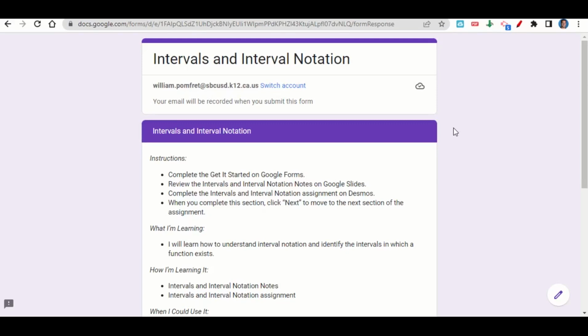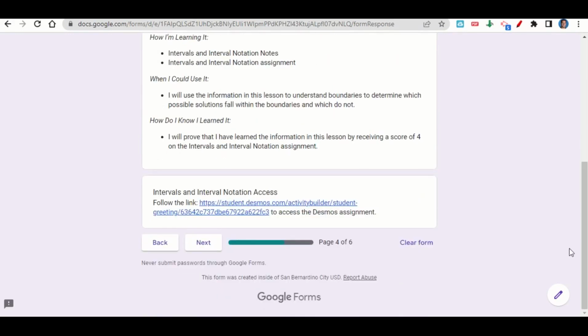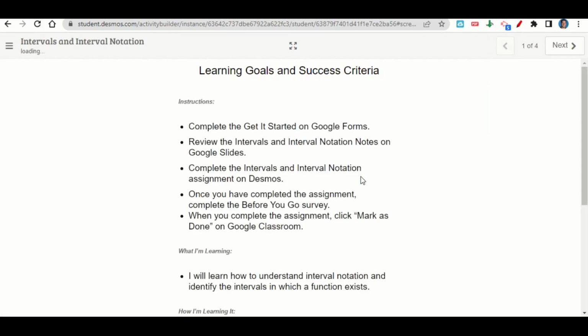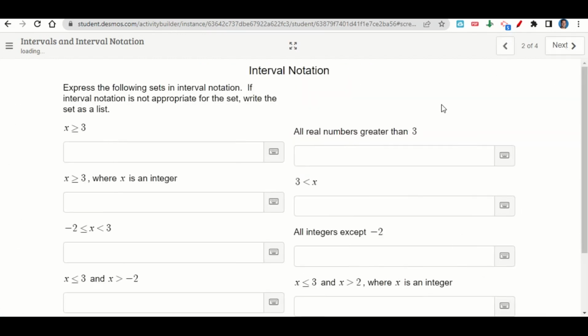Let's take a look now at the intervals and interval notation assignment. The assignment begins with the learning goals and success criteria. If we scroll down, there's a link here to take you to the Desmos activity. Go ahead and click on that link, and it should take you to a page that looks like this. We'll go ahead and click Start the Activity. The activity begins with the learning goals and success criteria. We'll go ahead and click Next.